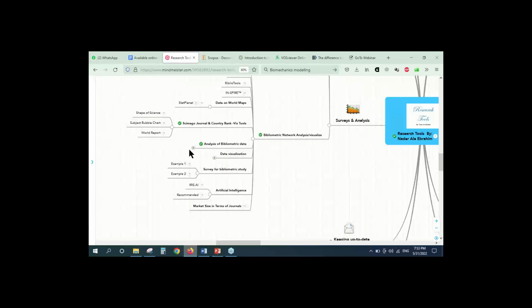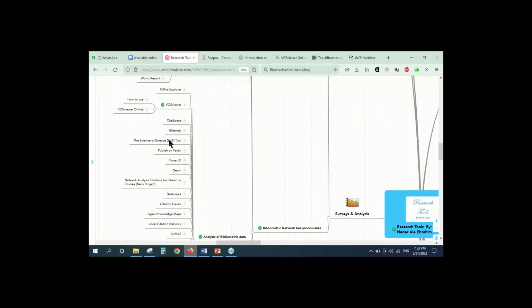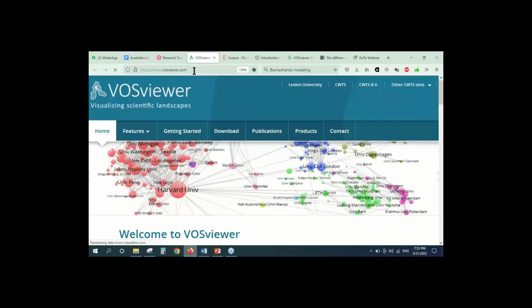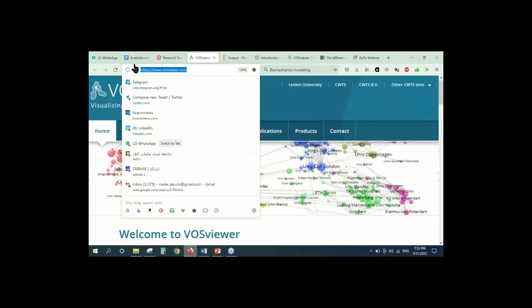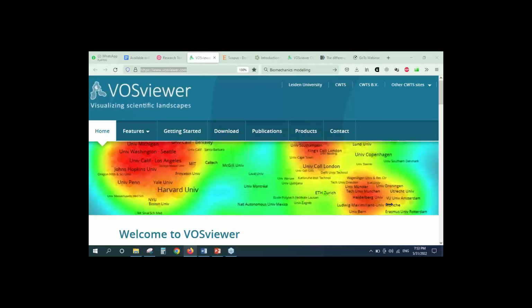When you want to analyze this bibliometric data, we have a lot of tools. One of them which is available free of charge is VOSviewer. VOSviewer was developed by Leiden University, and it's free of charge. You can directly type vosviewer.com. I will just put it in the chat box. You can use this link and have access, and it's free of charge.